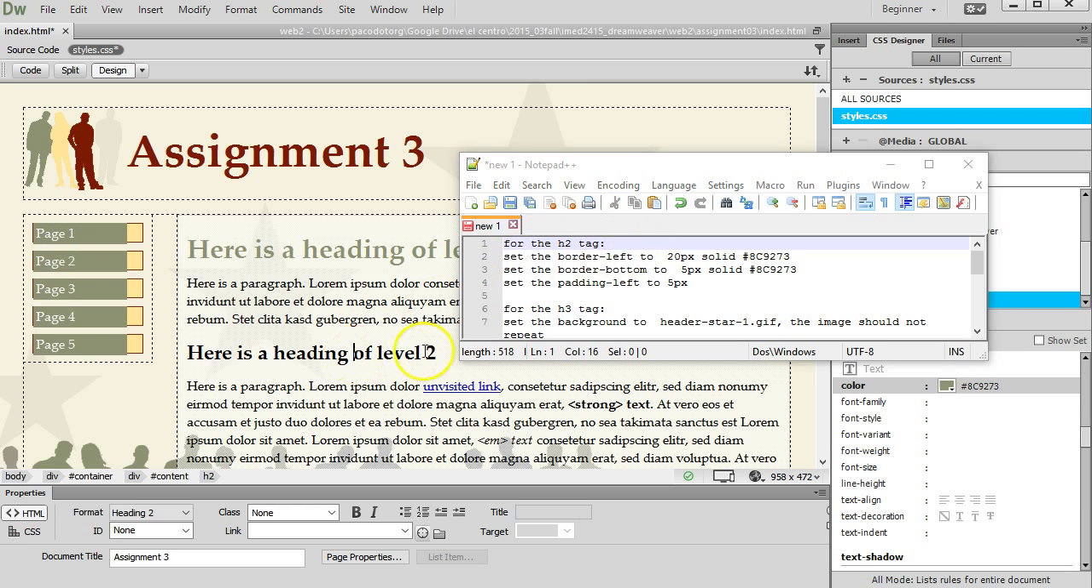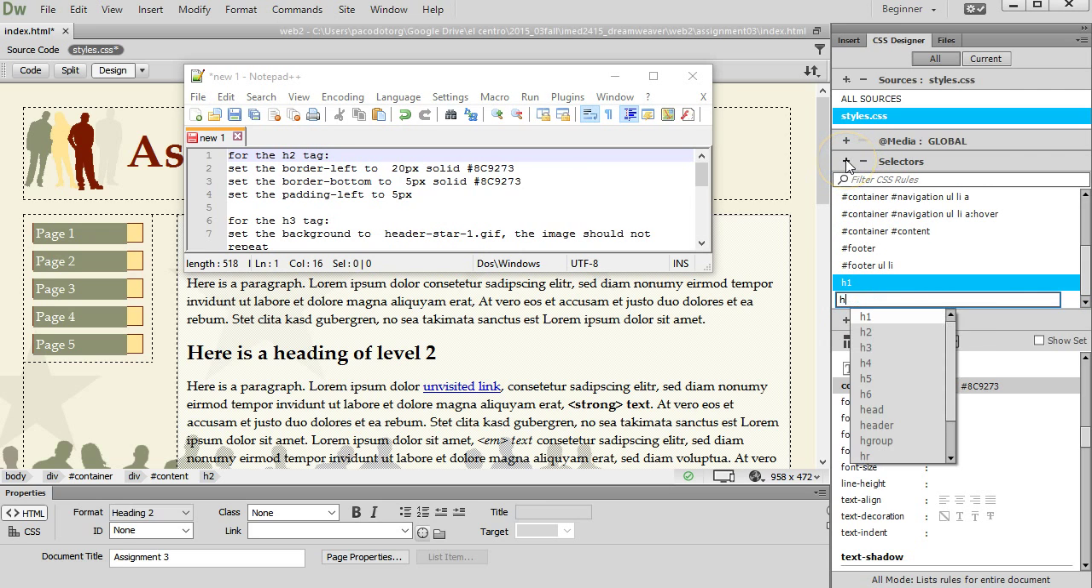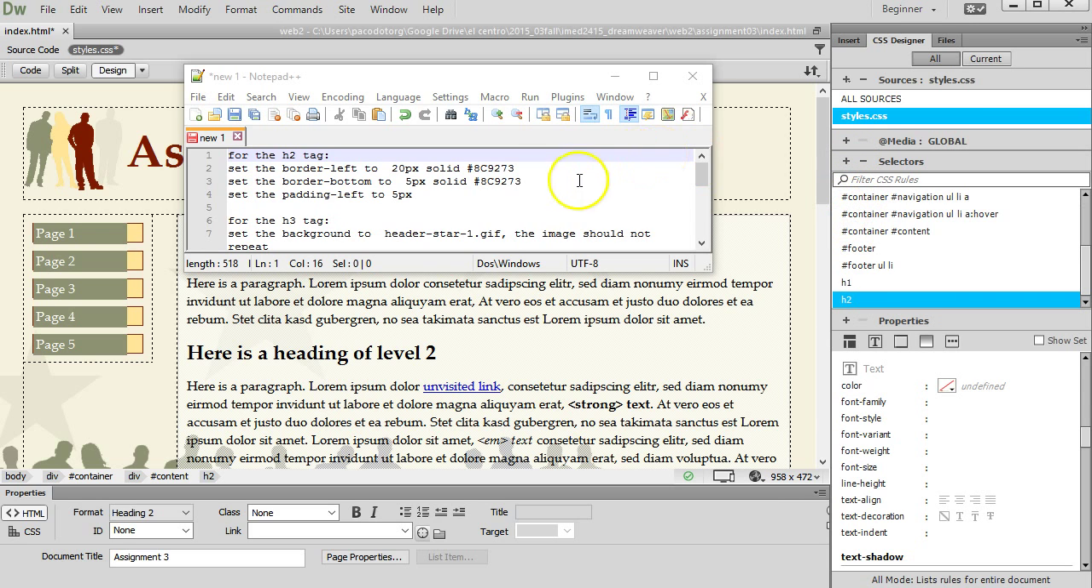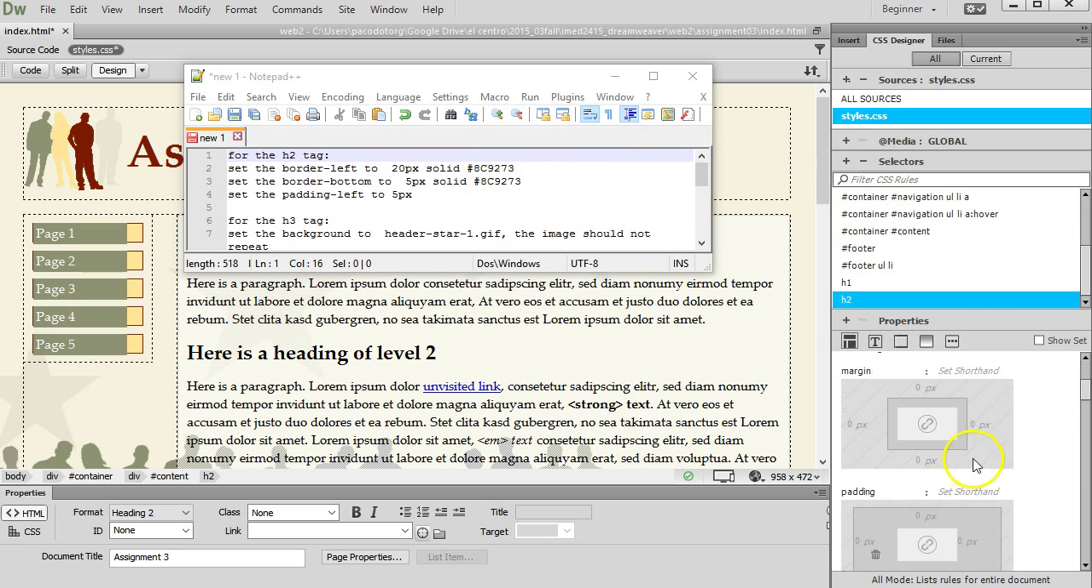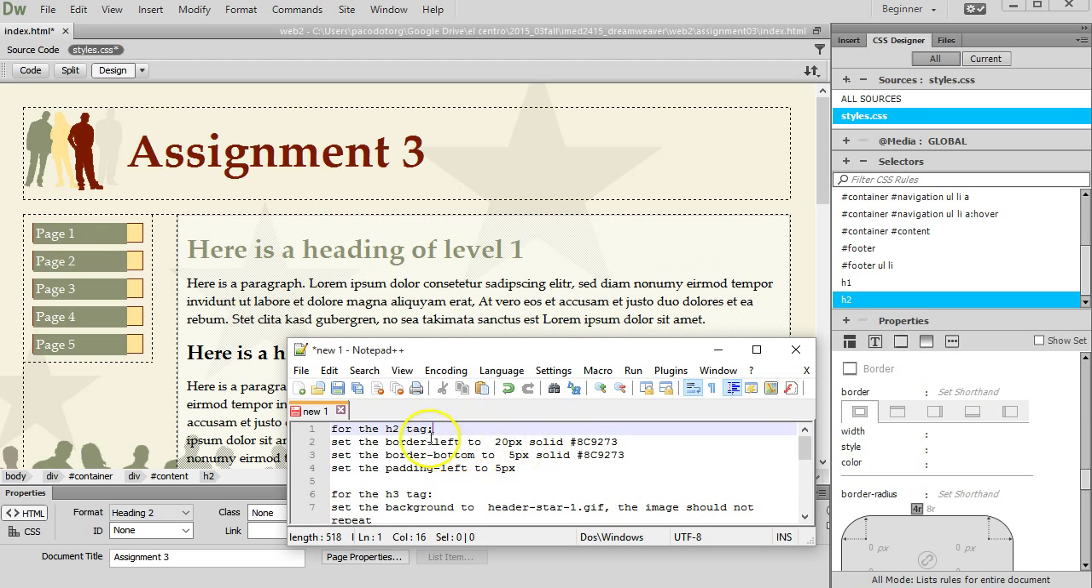The h2 tag, I know this is a heading of level 2, so I don't have to click anywhere because I'm not really dependent on the assignment. I just want to change the tag. I'm going to go to the selectors, add a new selector, make sure that I type in h2 because that's what I want to change, press enter, and we're going to change the border left. That's in the layout. There's a border, no, that's in the border. Actually, we're going to underline this. I'm going to change the border left to 20 pixels solid at this color.